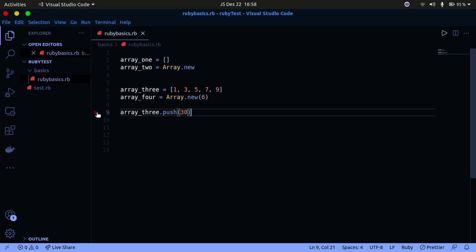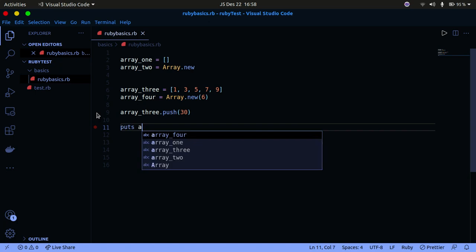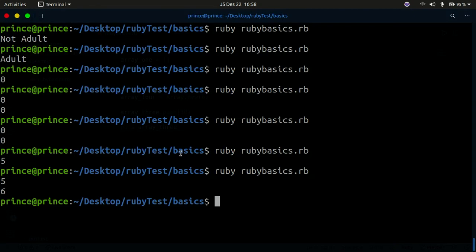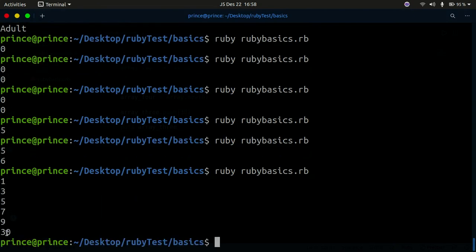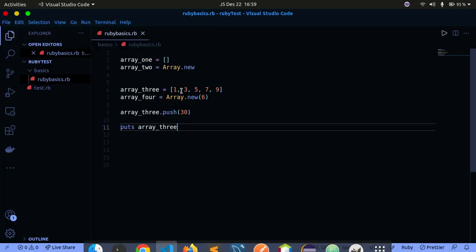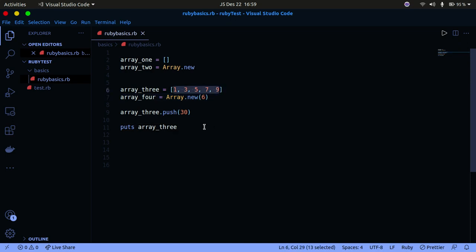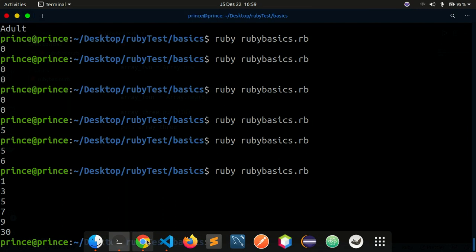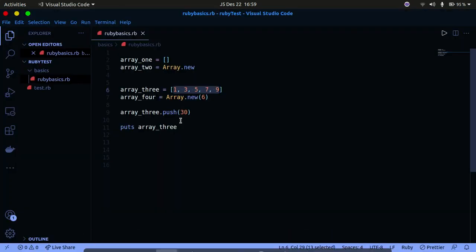Let me go ahead and print that array3 out. If I print that, let me go back here, run the code again, and you can see 30 is inside there. So I have 1 3 5 7 9 and 30. These are the numbers here, and then you have added 30 to the back of the array. That's why you're getting this. So to add elements to the back of the array, we use the push method.